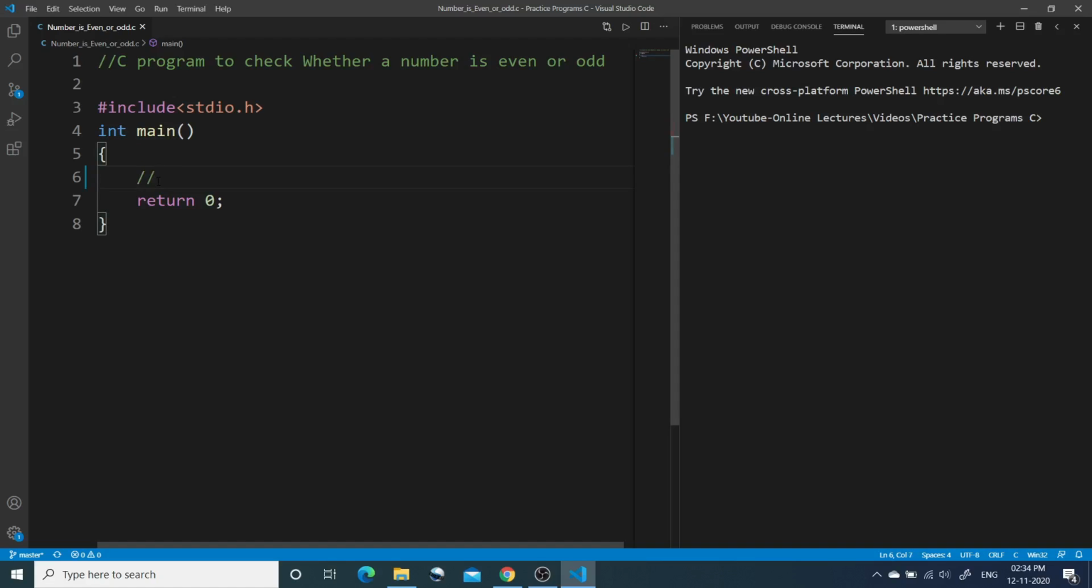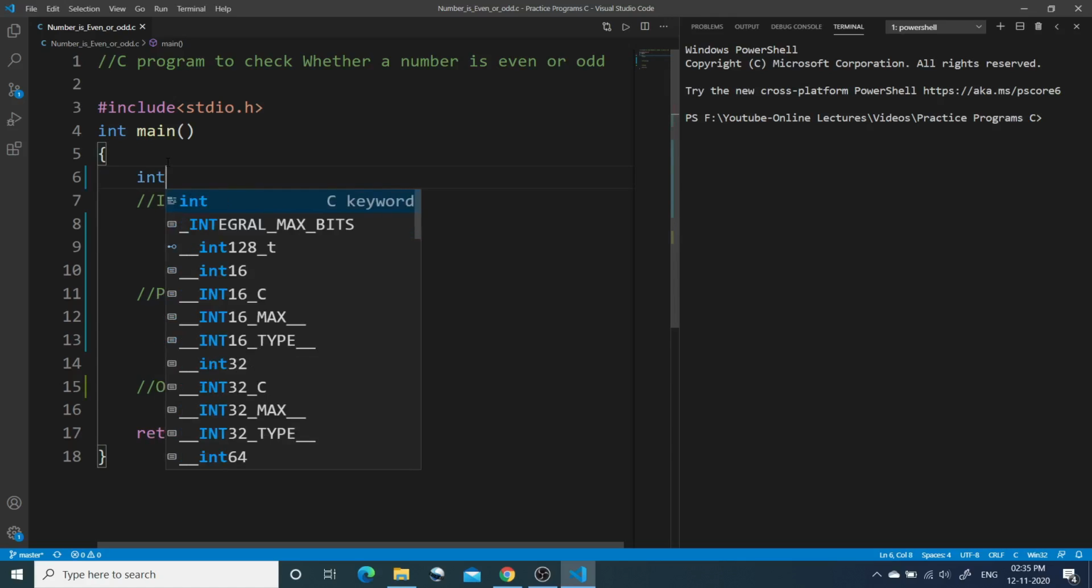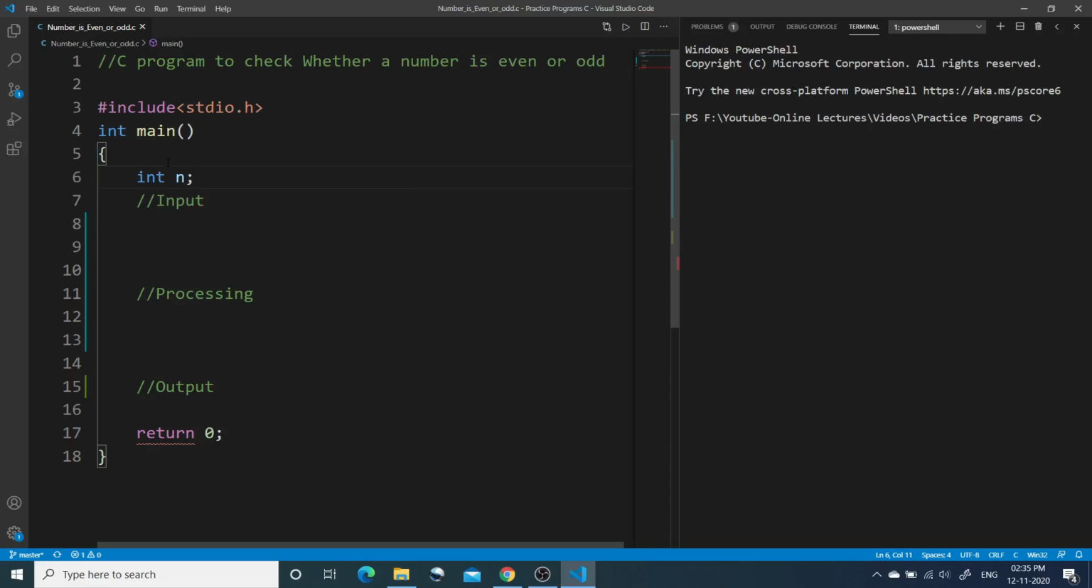So first we will take the input from the user, then we have to do processing, and then we have to print the output. Now we can take the input from the user using scanf, but where will my number be stored? For that I have to take an integer number. So I will take integer n. The n variable will store my data from the user.